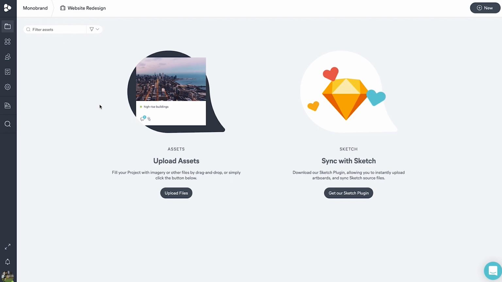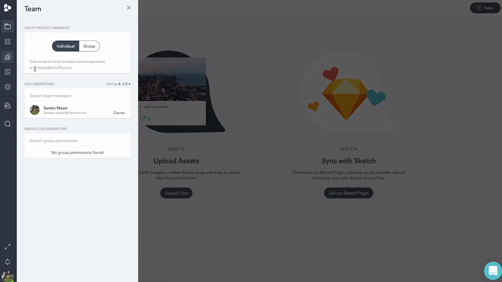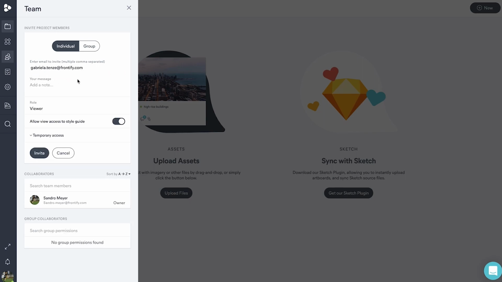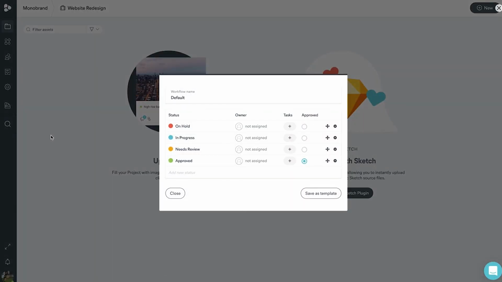All right, so there it is. And first off, let's invite someone else to this project. As you know from the style guide, I've got that option over here in my power bar. I can then go in and invite, say, my colleague Gabriela. I can assign her a role. In this case, I'm going to make her an editor. She'll also automatically get view access to the style guide, and I can invite her.